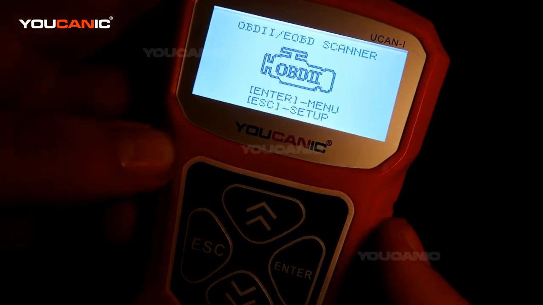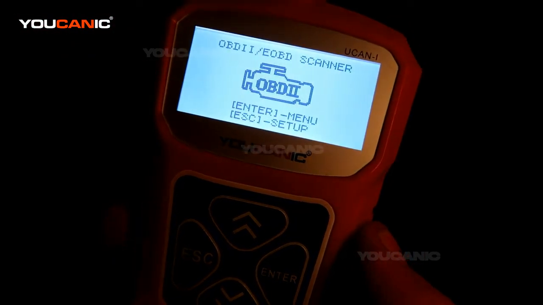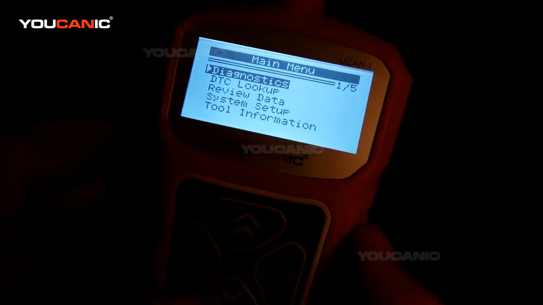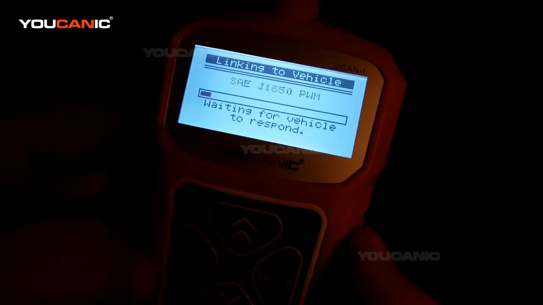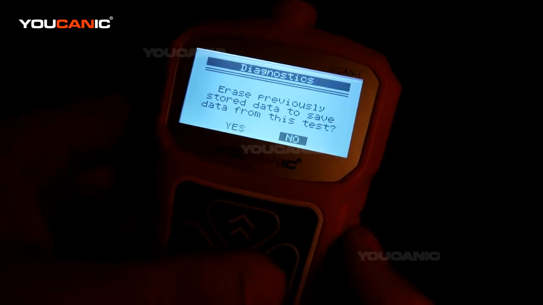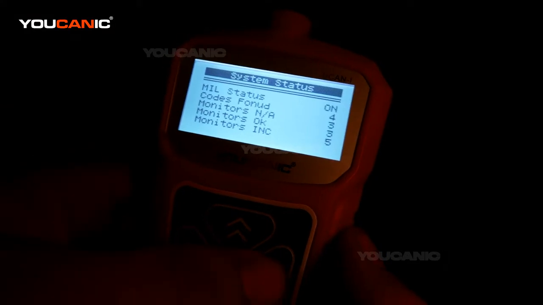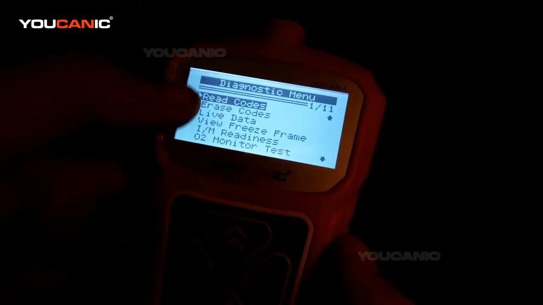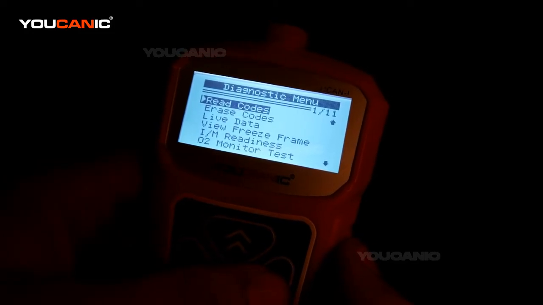Okay, now here we have our scanner. It's powered. It's turned on. Once you turn on the ignition, then you press enter here, and then diagnostic, press enter again. It's going to communicate with the vehicle. Press no here, erase previously stored data. Says check engine light is on. Then you can read codes and erase codes, and you can do a few other things, but we're going to focus on reading and clearing codes.